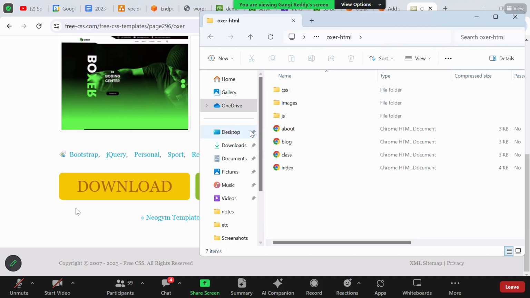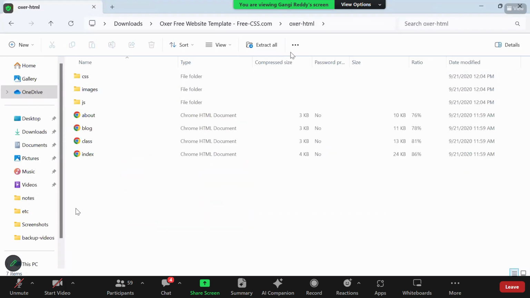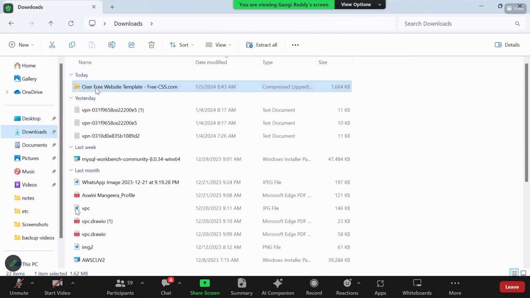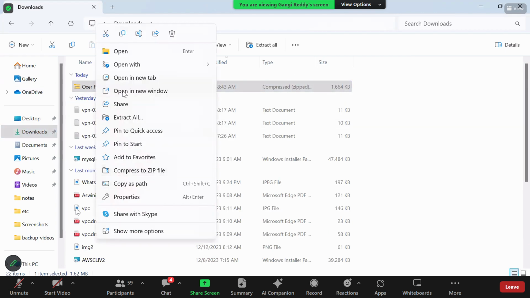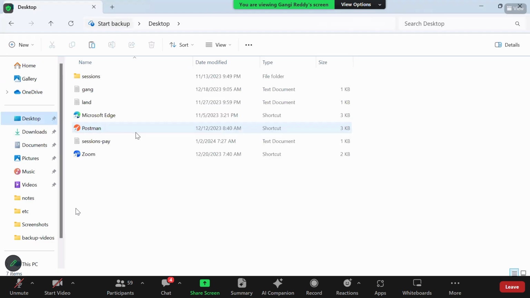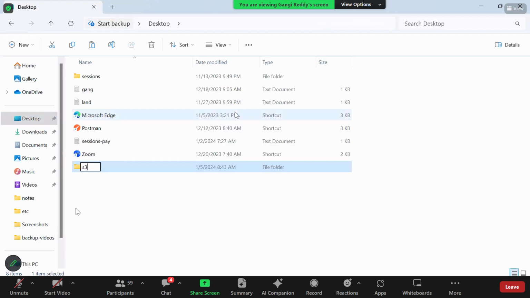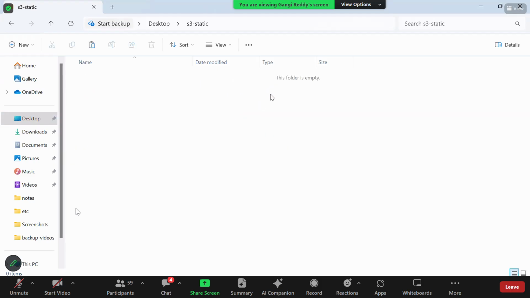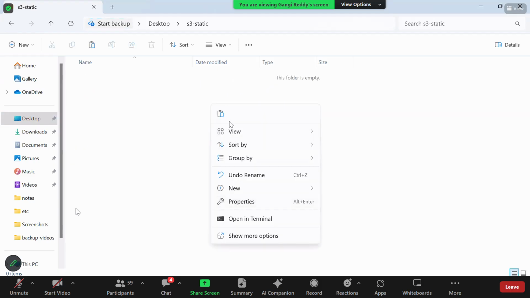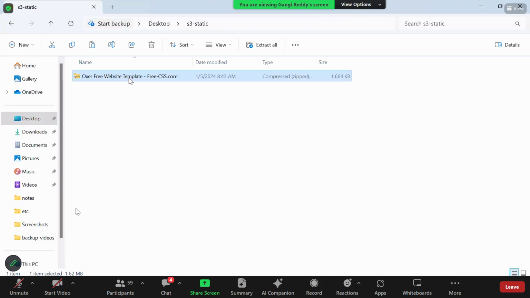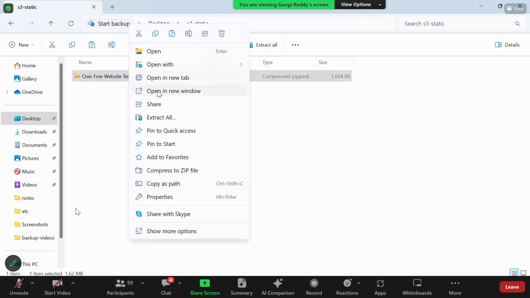This is the content. Let me get that file. Where was it downloaded? Which folder? Downloads. Copy this. Go here, let's keep it here. Let's create a new folder, S3 static. Paste here. It's zip content. We need to extract it.